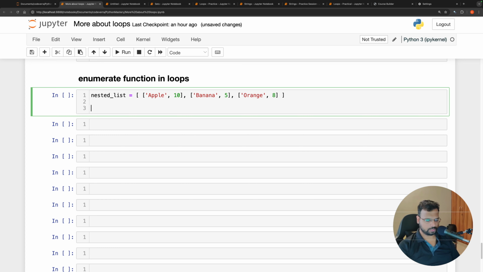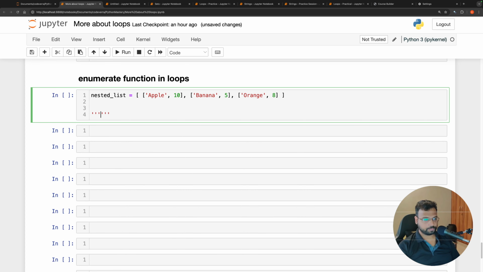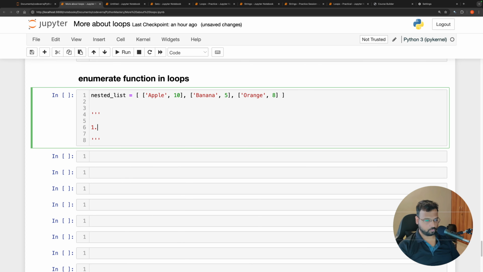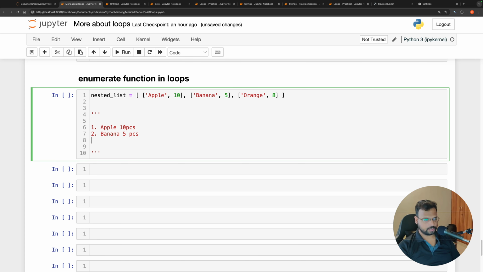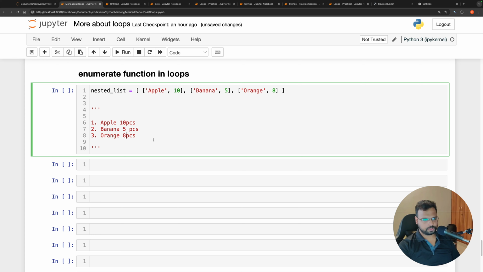Now, what I want to do is I want to print something like this. I want to say 1, which is the first fruit, apple, and then I want to say 10 pieces. Okay, and then I want to say 2, banana, 5 pieces, and I want to say 3, orange, 8 pieces. So this is the problem statement, and this is what we want to do. So try to solve this using loops, and let us see if we can do this using loops.